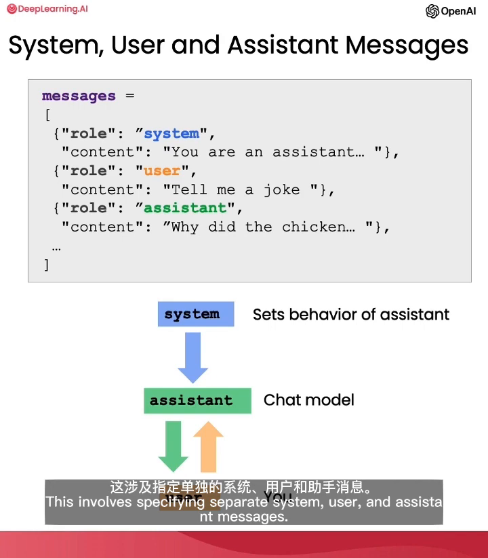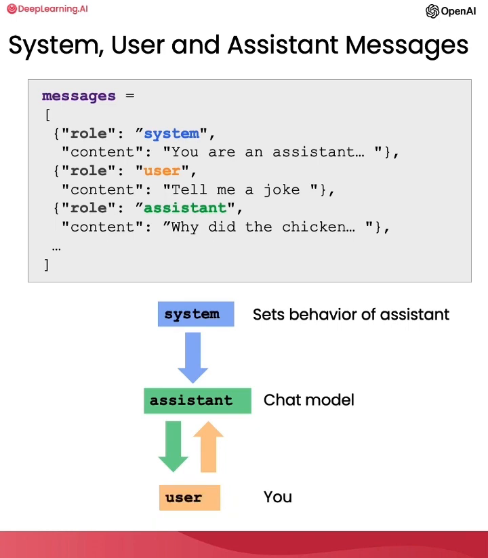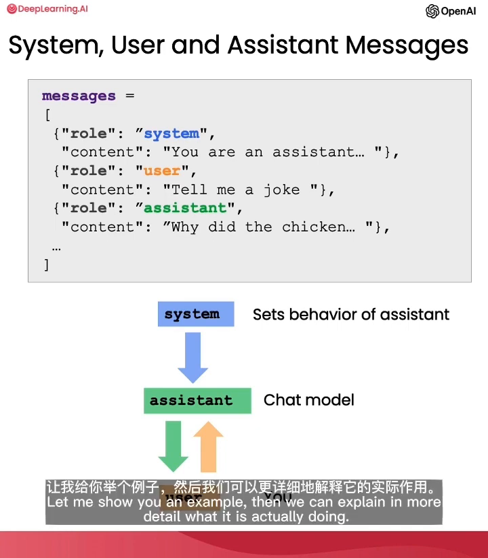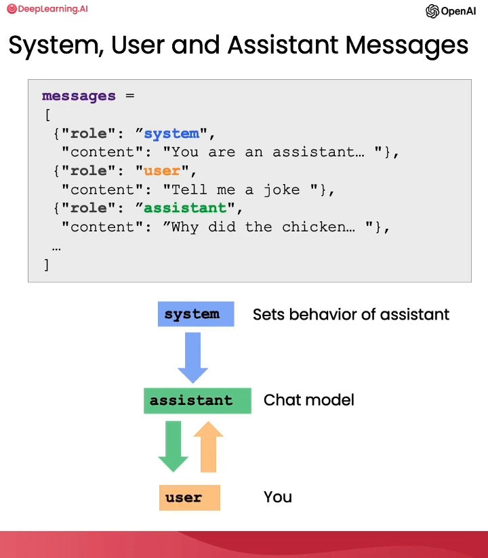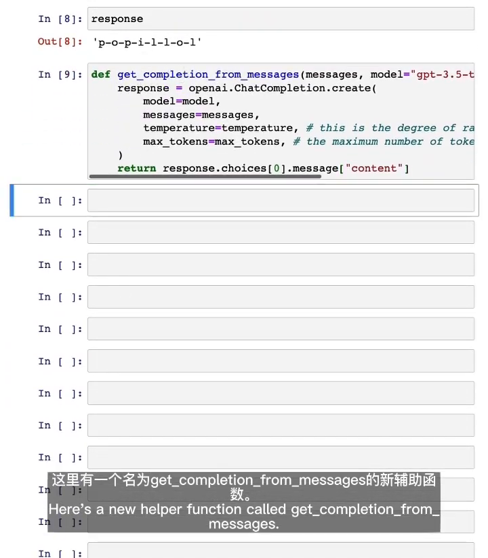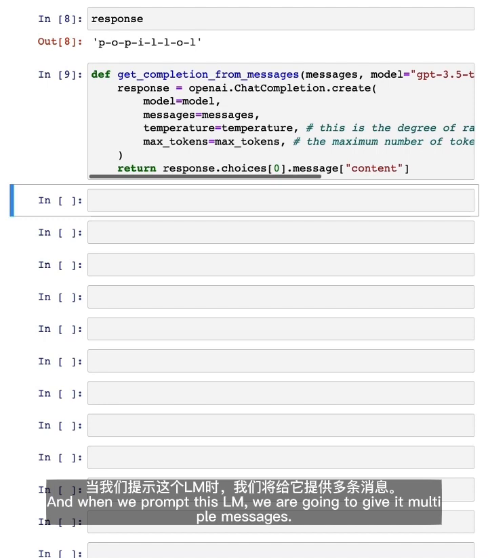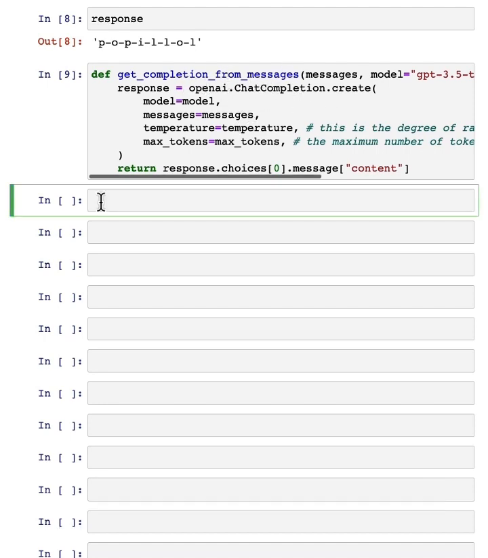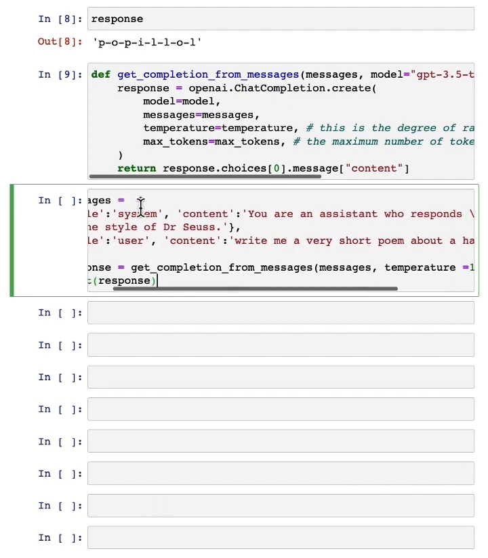Next, I want to share with you another powerful way to use an LLM API, which involves specifying separate system, user, and assistant messages. Let me show you an example, then we can explain in more detail what it's actually doing. Here's a new helper function called getCompletion from messages. And when we prompt this LLM, we are going to give it multiple messages.